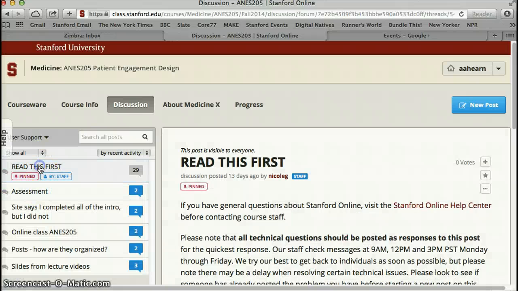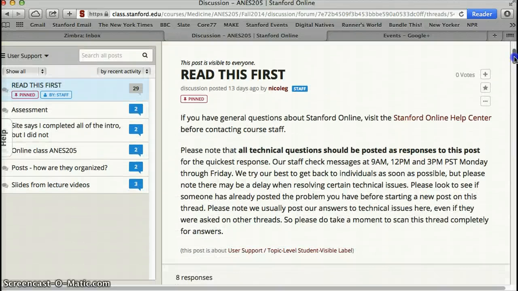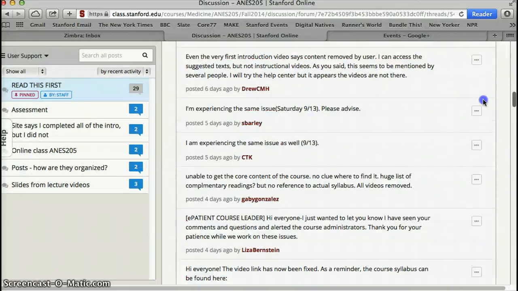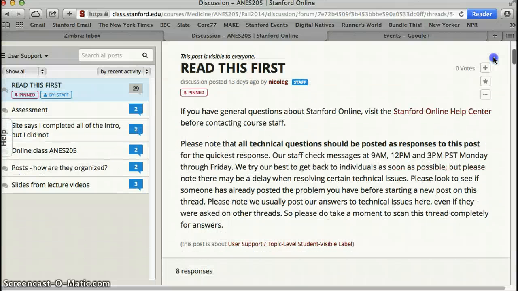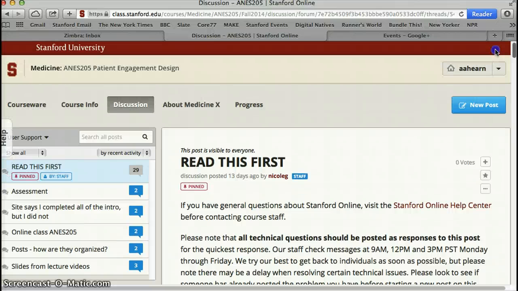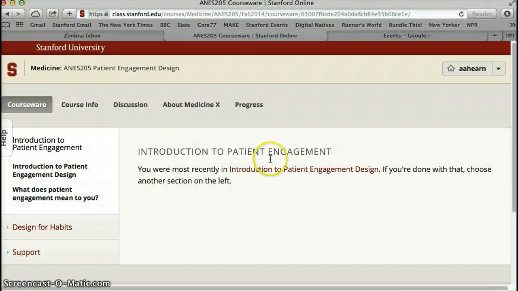Users should post any technical support questions under the Read This First, User Support, discussion thread. Nicole and I in the AIM Lab will be monitoring this frequently and responding to any technical questions. But if you do see those appearing in other places in the discussion forums, please just send us an email and we're happy to address them as soon as possible. That gives you a general sense of where the discussions will be housed. Again, you can access them either from this discussion tab or from within the modules of the course themselves by clicking on that expand discussion option.